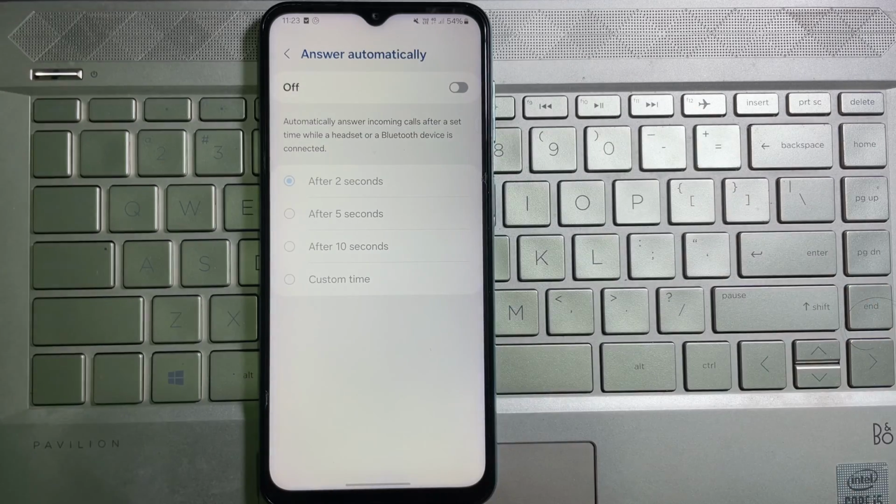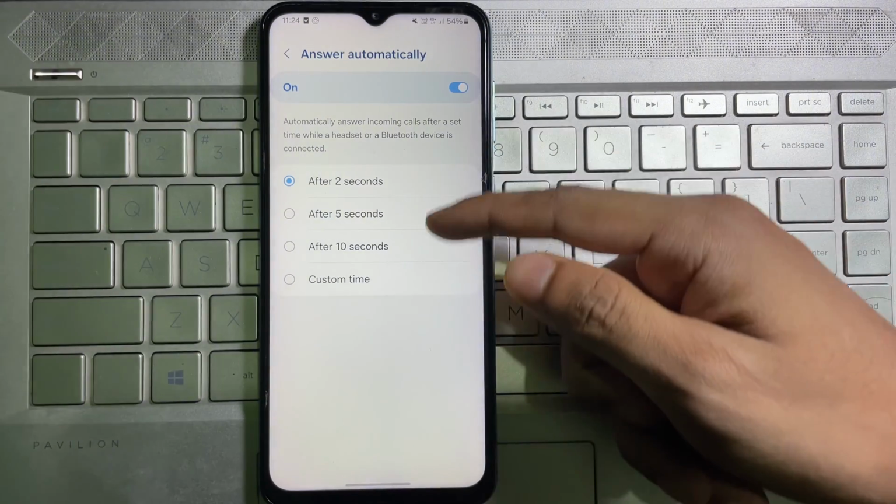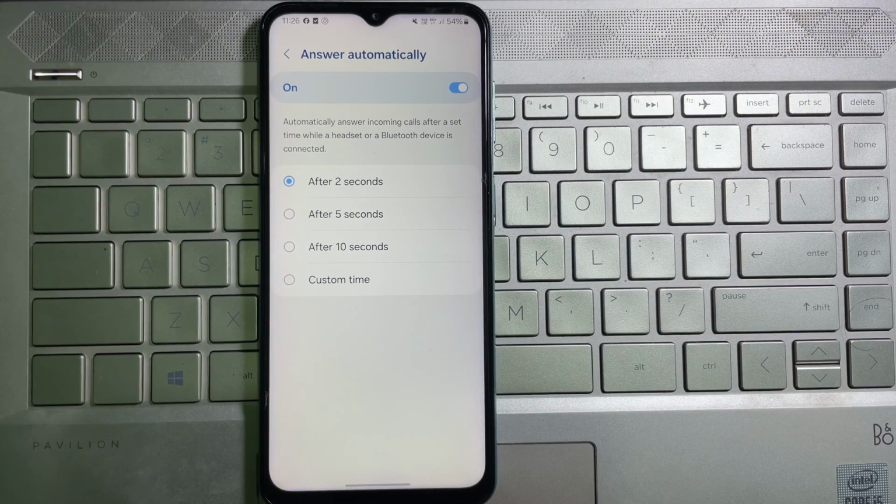Tap on it. And then I'll toggle on the switch, and by default the phone will answer the call automatically after 2 seconds when connected to a Bluetooth device. You can customize the delay from here, and one thing you have to keep in your mind is that this feature only works with Bluetooth headsets or speakers connected to your phone.